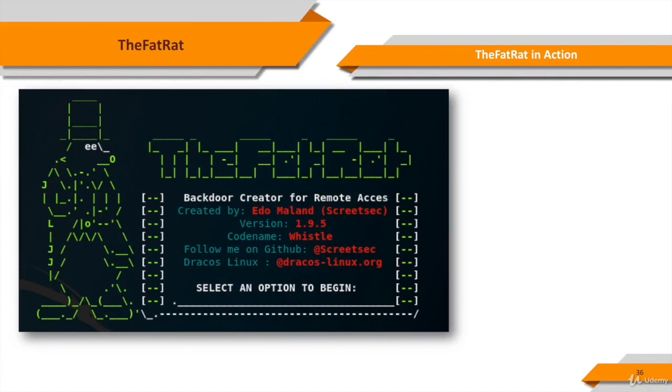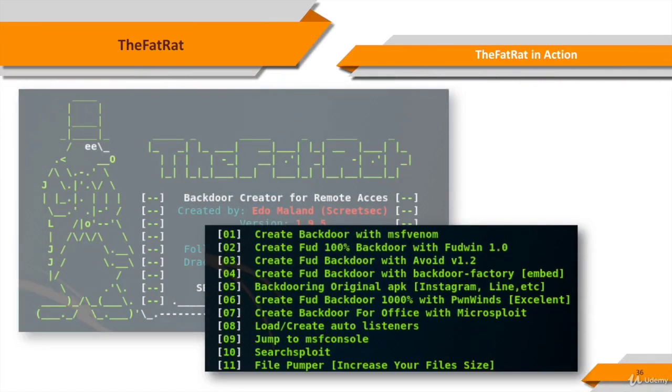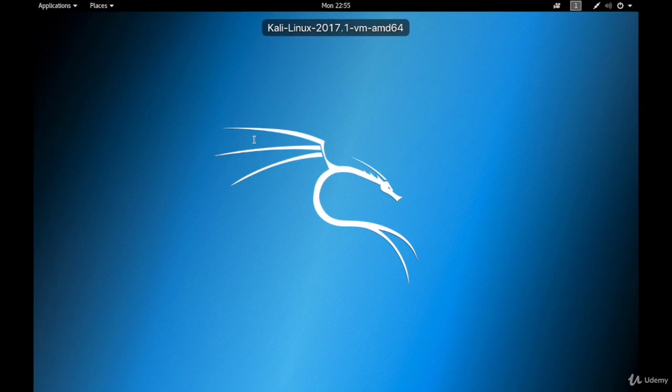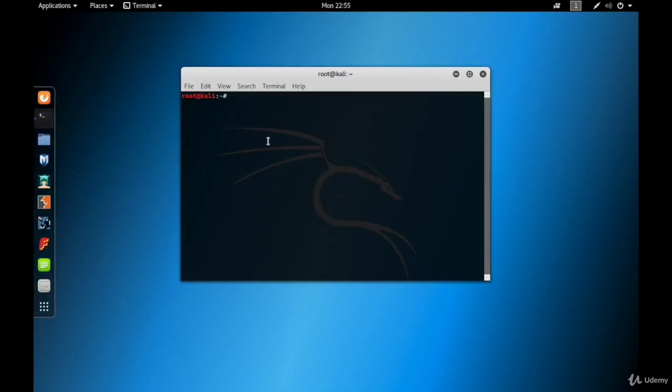Let's try to create malware which cannot be detected by the security systems. I'd like to try to create a backdoor with MSFvenom first. Go to the TheFatRat folder and run the TheFatRat script. If you let the tool add a shortcut to the system, you don't need to go to the TheFatRat folder. You can run it from anywhere.